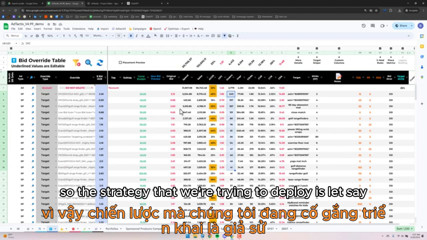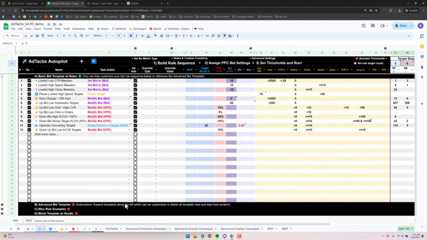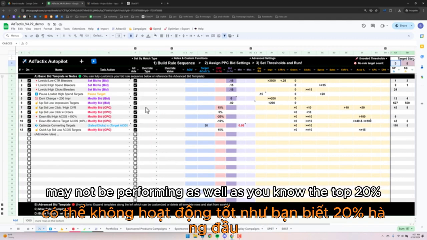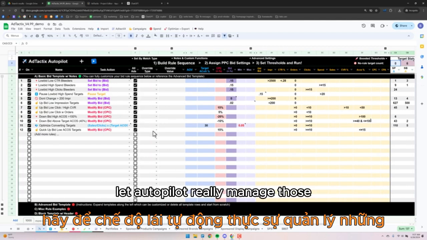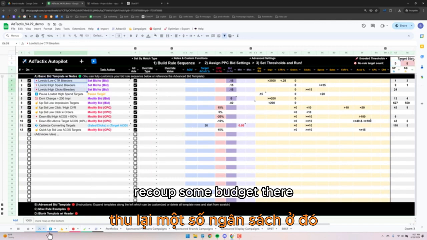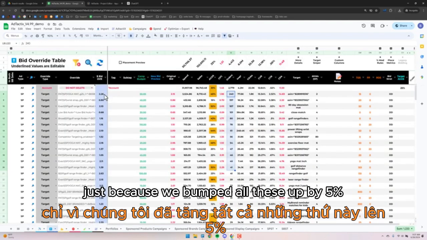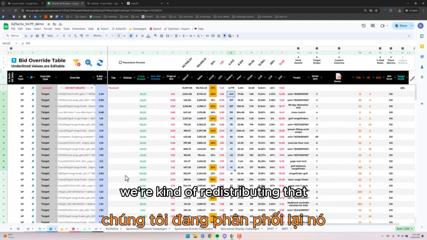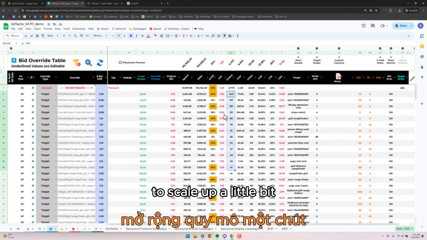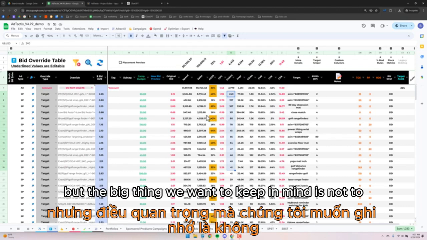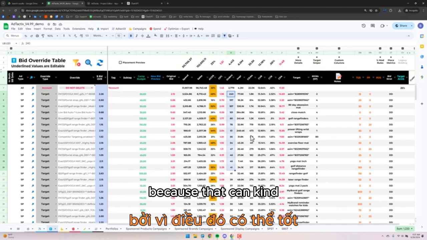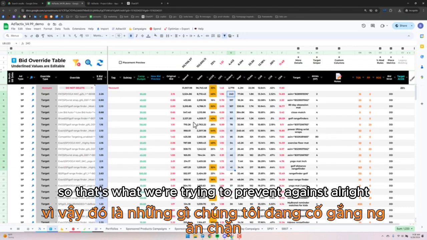So the strategy that we're trying to deploy is, let's say 80% of our targets that may not be performing as well as the top 20%. Let Autopilot really manage those, reduce wasted ad spend on the bleeders, recoup some budget there. And then we're systematically right now, just because we bumped all these up by 5%, redistributing that newfound budget into these targets to scale up a little bit. It's not going to make a huge difference, but the big thing we want to keep in mind is not to impact these targets right off the bat drastically, because that can make your account go in the wrong direction. So that's what we're trying to prevent against.